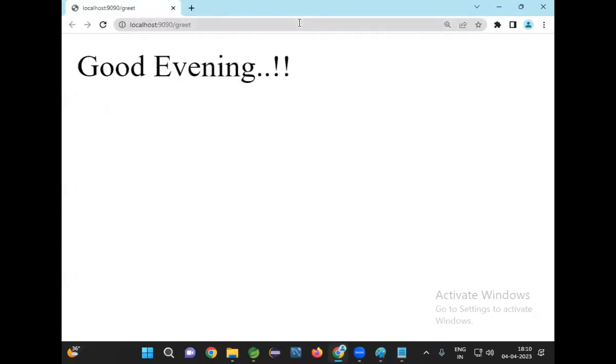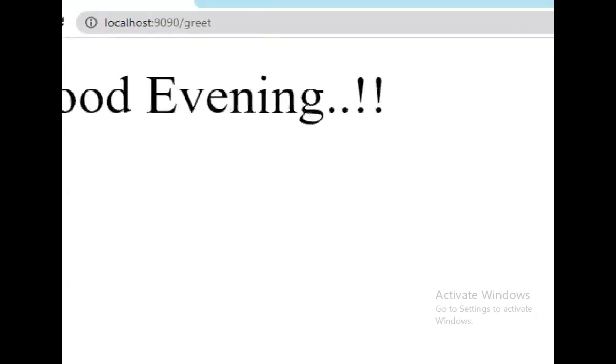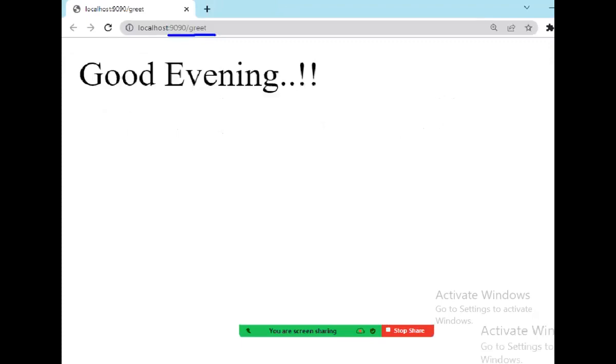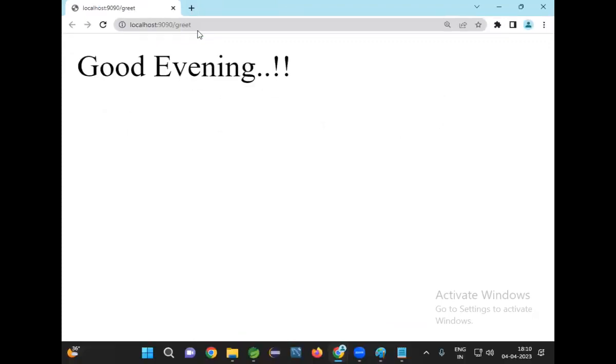Now if you observe in the URL pattern, is the project name available or not available? Project name not available. If you go for servlet, the project name will be available in the URL, but in Spring Boot, by default, the project name will not be available in the URL. Sir, I want to configure the project name in the URL.